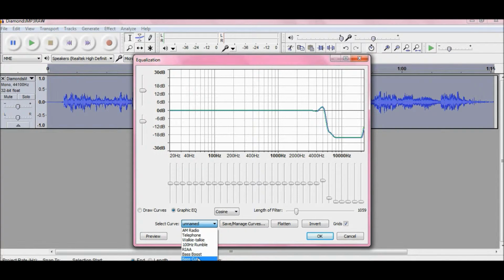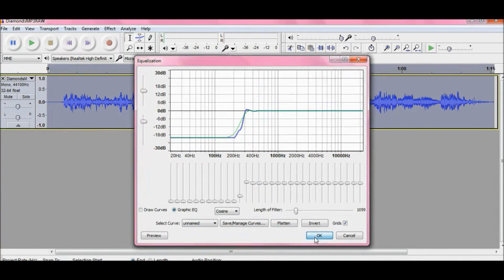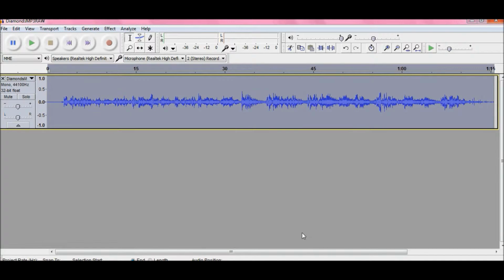Bass cut. Okay. Now, when you use the hard limiter and some of the other features, sometimes it minimizes your amplification or your volume. So you may want to change it at this point, but you don't have to because you can do this at the end. So I'm not going to do it yet. All right. So that's the first track.